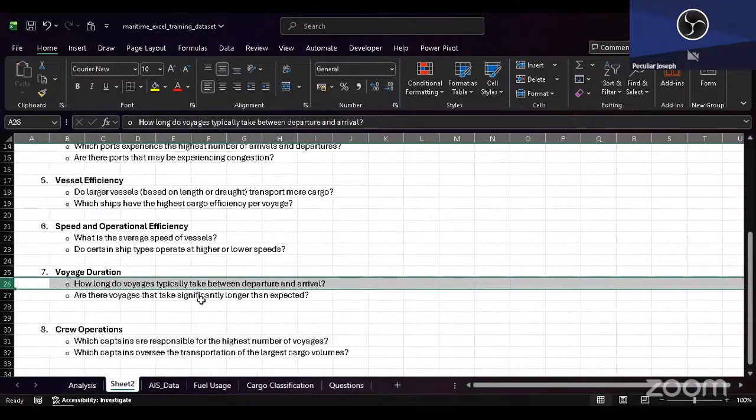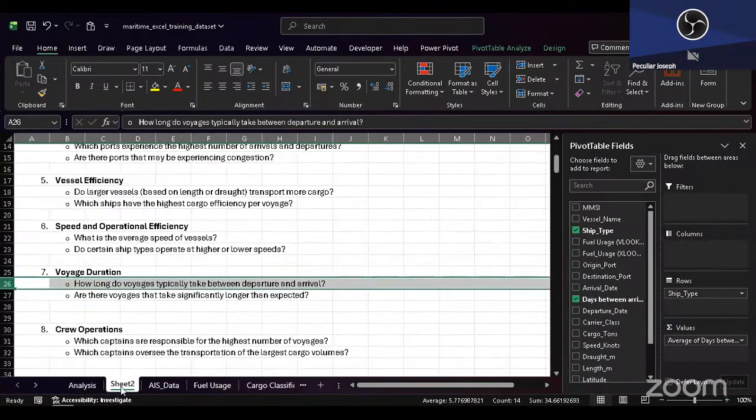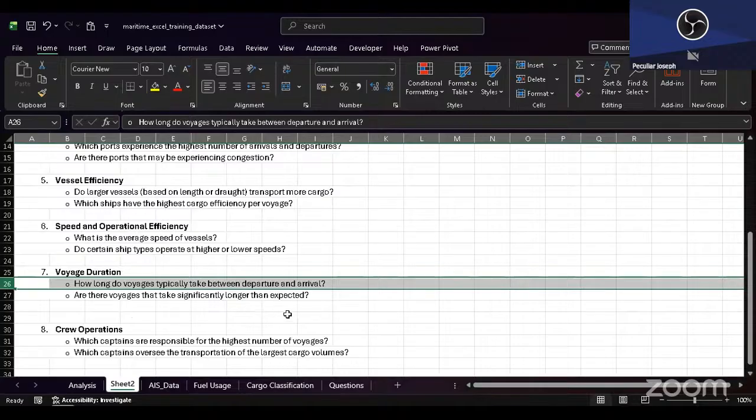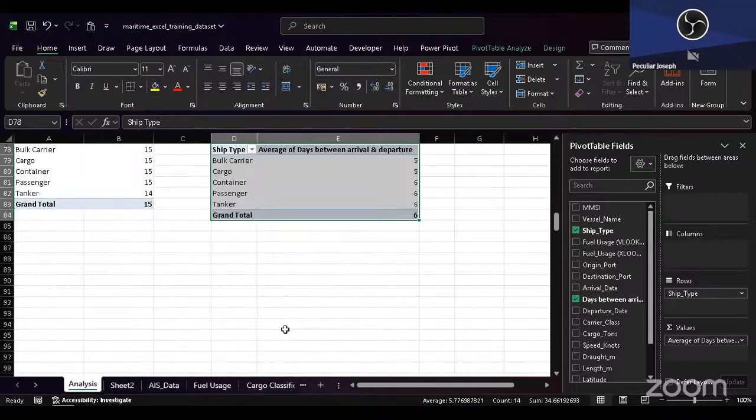How long do voyages typically take between departure and arrival? Are there voyages that take significantly longer than expected? So we are using our ship type to actually answer this question. The good thing about this pivot table is that we already know our average days between arrival and departure for each of these ships are 5, 6. So we want to look for the overall average.